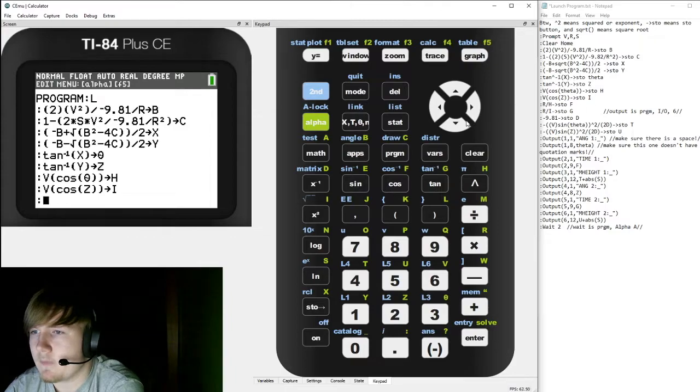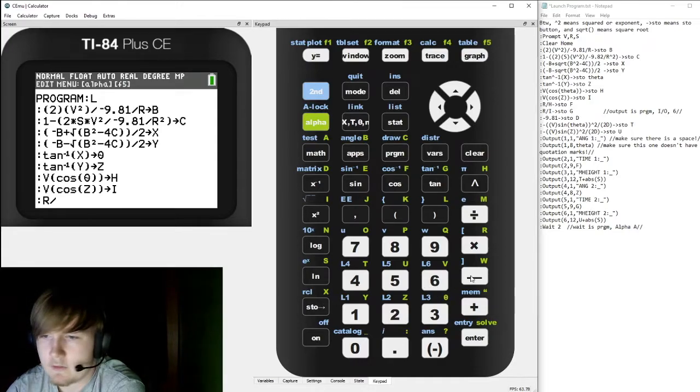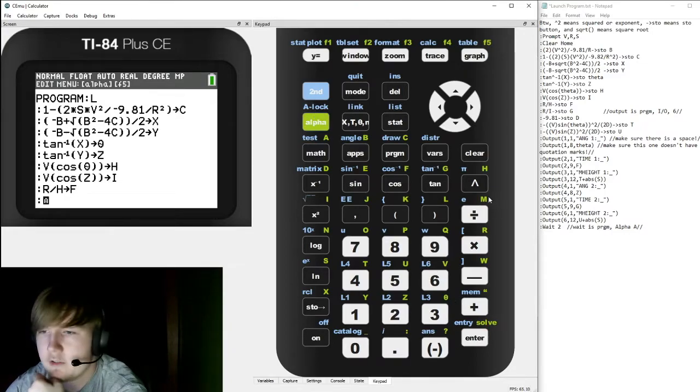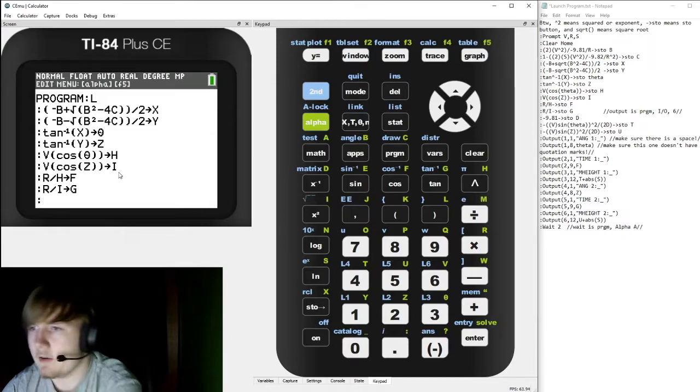So you take this and you do range divided by your first value, which we should have set to h, and that is again your v of x, and you want to store that to f, and then you're going to do your range divided by your other possible value, which we can store to g. Now, that's all you need to do. That gives you both of your time values.